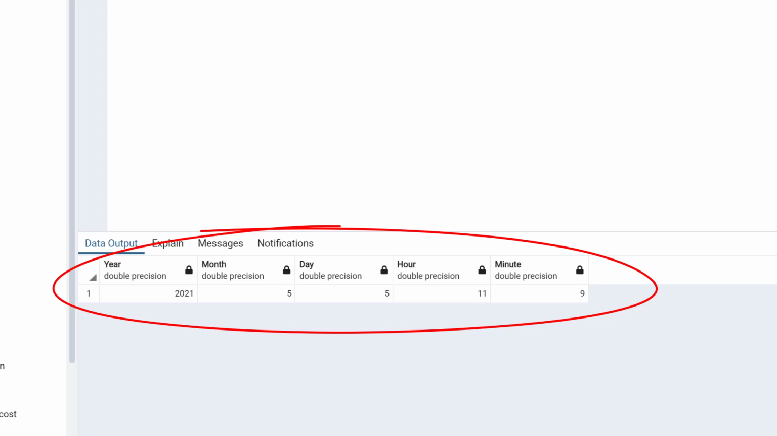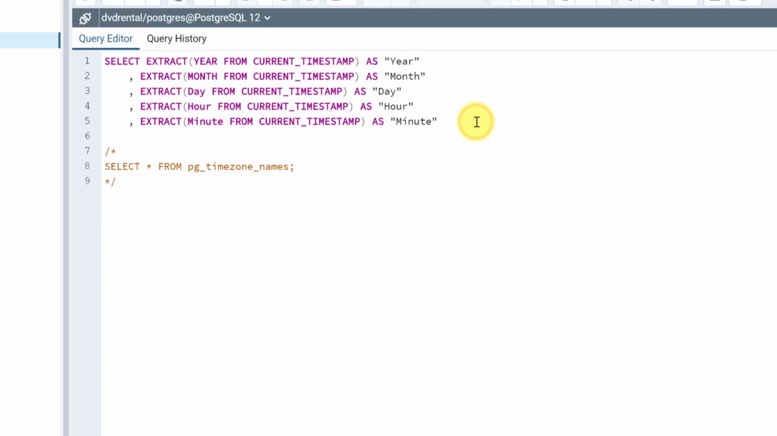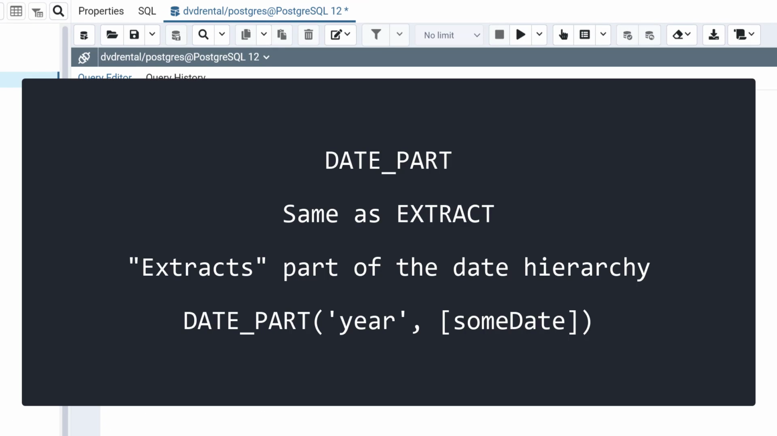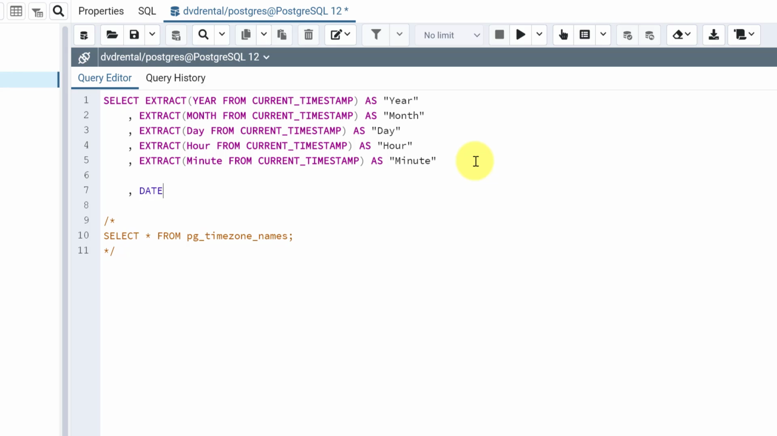The year, the month, the day, the hour, and the minute, all broken out into separate columns. Another way of doing this is with a function called datePart, which takes a given date and breaks it down into its different parts. So we'll come down a couple lines, start our datePart function, and this just has a slightly different syntax from the extract function.